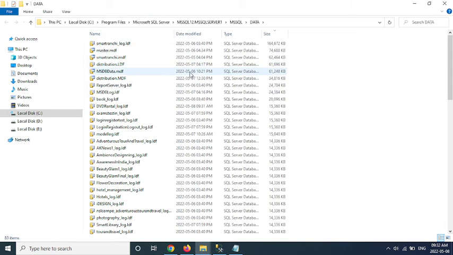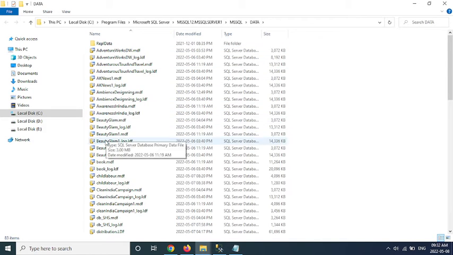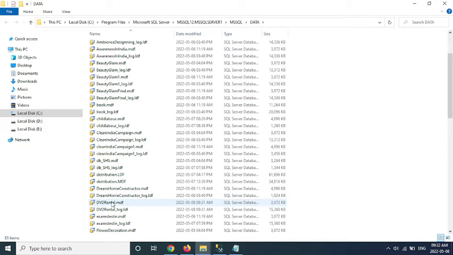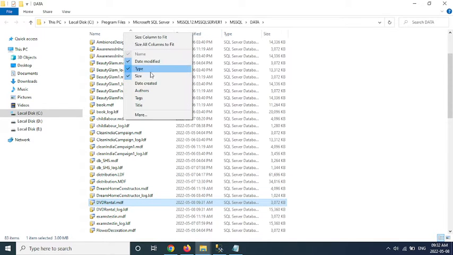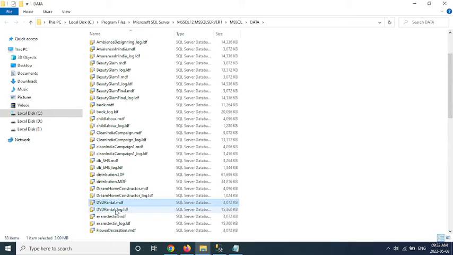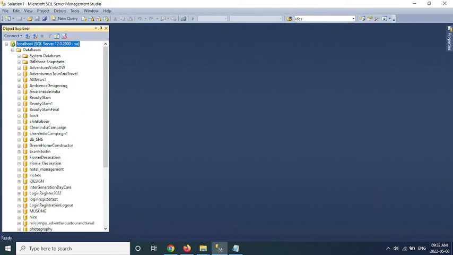So I open the data files location. Here we can find the DVD rental database. This is my DVD rental database, and these files are not removed from the data file location, but detached from the databases.